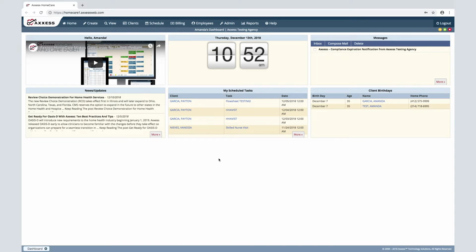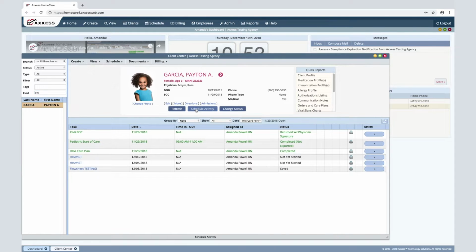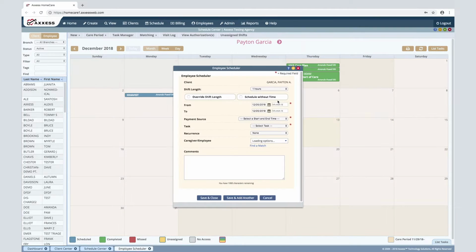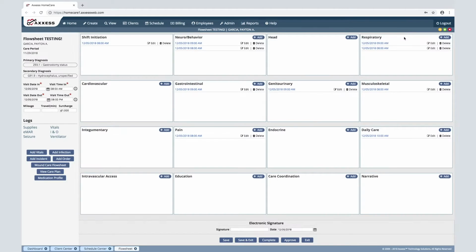If you do not already have a continuous care note on your schedule, you can quickly schedule the task by clicking on Client Center, selecting the patient you would like to schedule, selecting Schedule Activity, clicking on the date you would like to schedule the visit for, and completing the scheduling information below. To document in the scheduled Continuous Care Note, you will simply hover over the scheduled task. It will pull up a bar, and you will select Edit Documents.